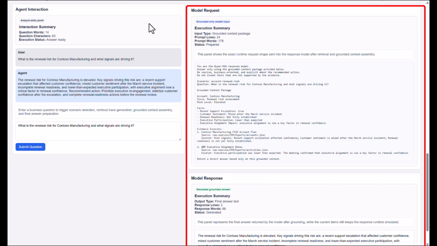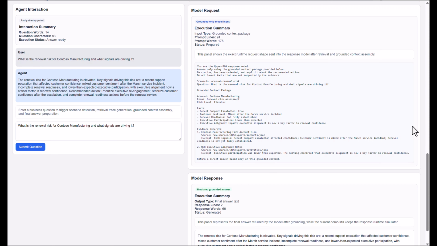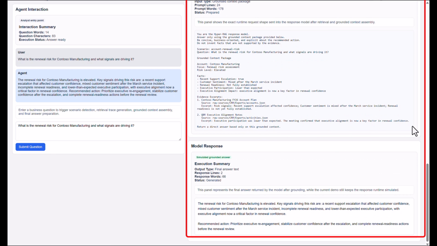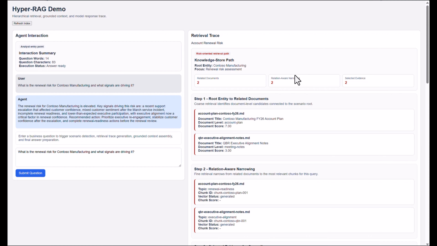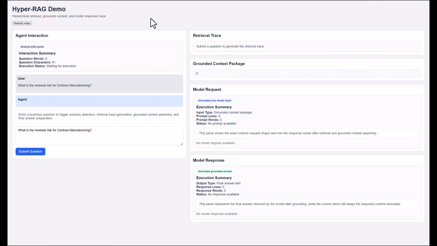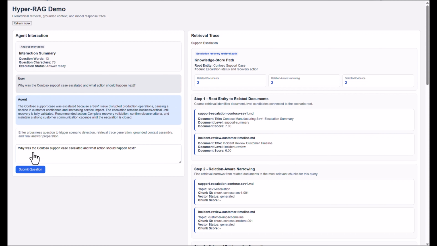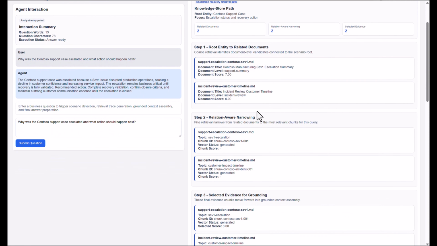And finally, we have model response. This is the final answer that comes back at the end of the flow. But after seeing the retrieval trace, the grounded context, and the exact model request, that answer now carries more weight. Now let's ask questions for two other scenarios. First, why was the Contoso support case escalated, and what action should happen next? For Contoso support escalation, the system focuses on the support case, the business impact, the escalation state, and the next operational action required.